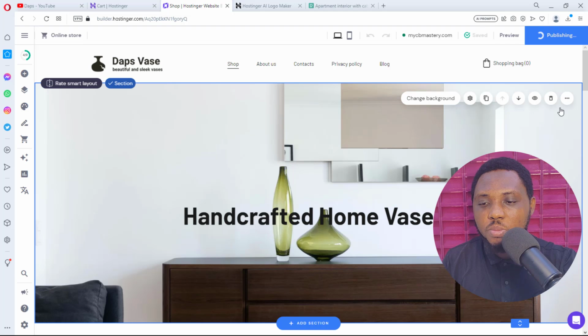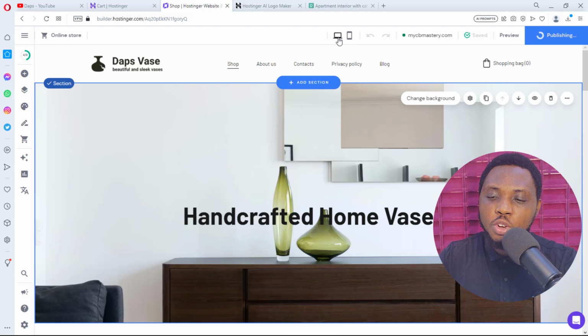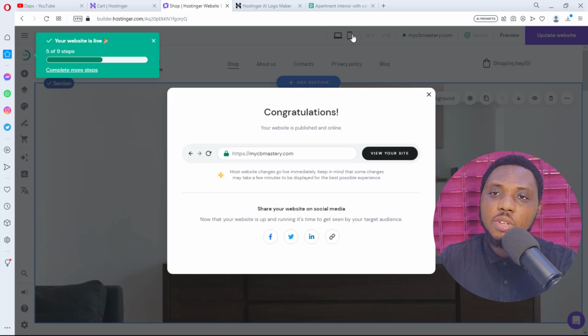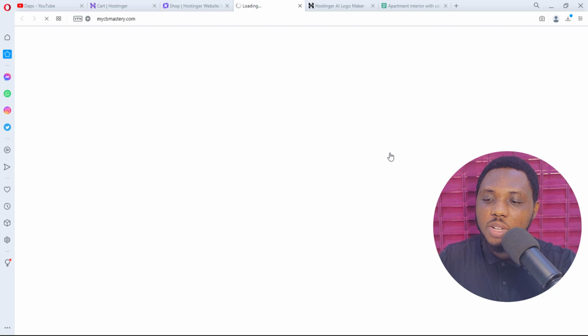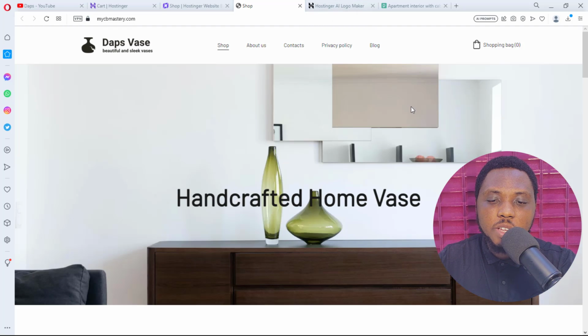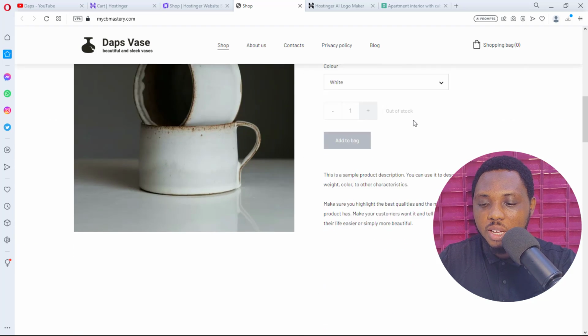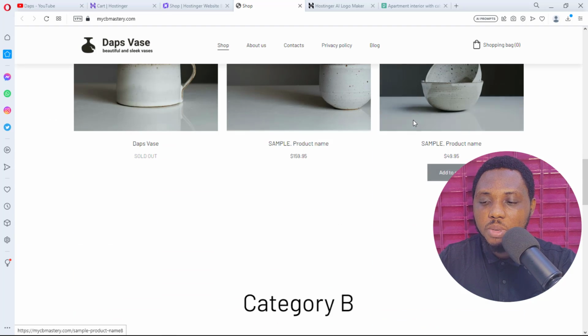How super simple, super easy it is. You should also not forget to switch between your web view and your mobile view to see how this website is displaying, so that you can make changes accordingly. Now our website is ready, so it says you can view your website. So that exactly is what we are going to do. mycbmastery.com. So I have this super sleek, beautiful website. So you can see here, isn't this amazing?